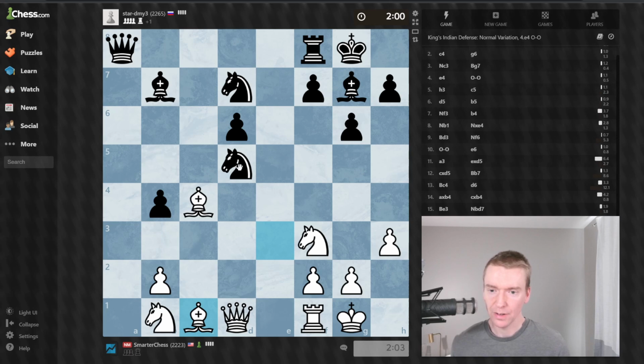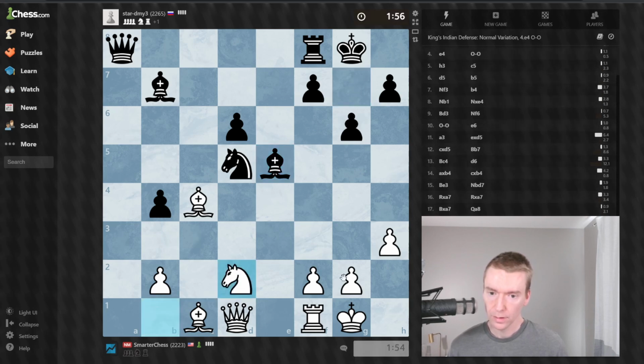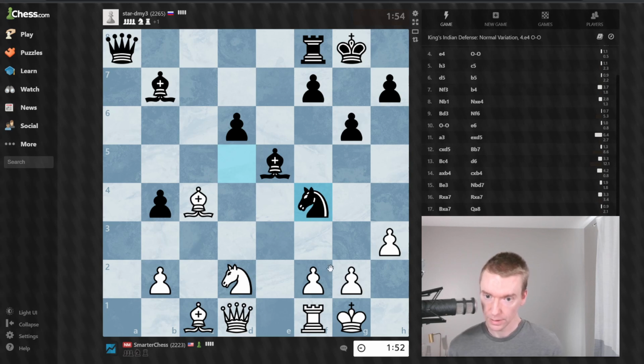So I'm worse here. I'm down a pawn. Black's pieces are well placed. Bishop on long diagonal. Yeah, that's kind of annoying. I want to take that off. I need to get this knight into the game. G2 could become a problem, though. All right, here he comes.